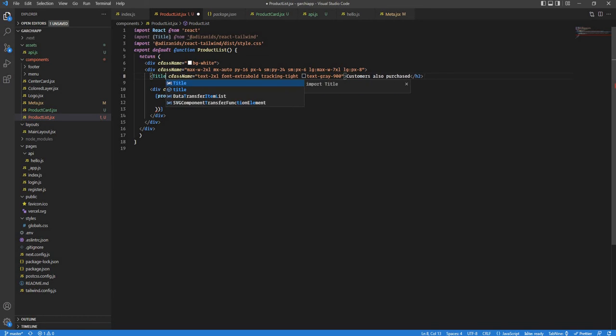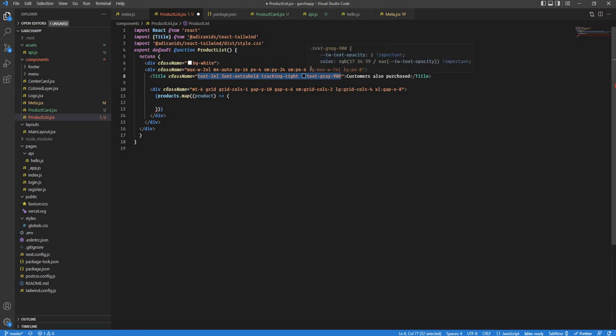Next we will put that Title component over here, not the tag. We can pass properties if required. Actually, we don't need this because I guess the component covers it correctly. If not, we'll just pass it. So now here we have customers also purchased. Here we could say products, and then here we render our product component.